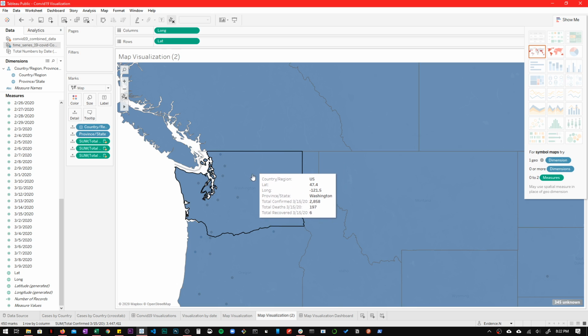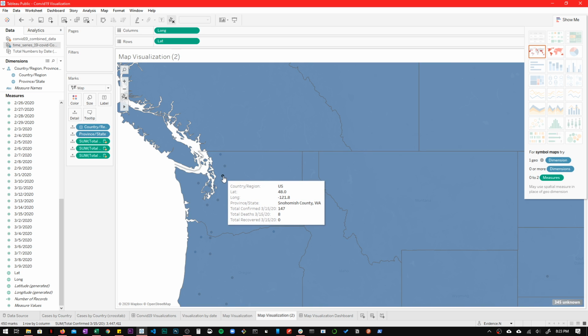So when you hover over a state, it will tell you the latitude and the longitude. Then it will tell you the state is Washington, and then it will tell you the total confirmed, total death, and total recovered. And if you hover over a particular county, it will tell you the county it is, and it will give you the stats for it too.